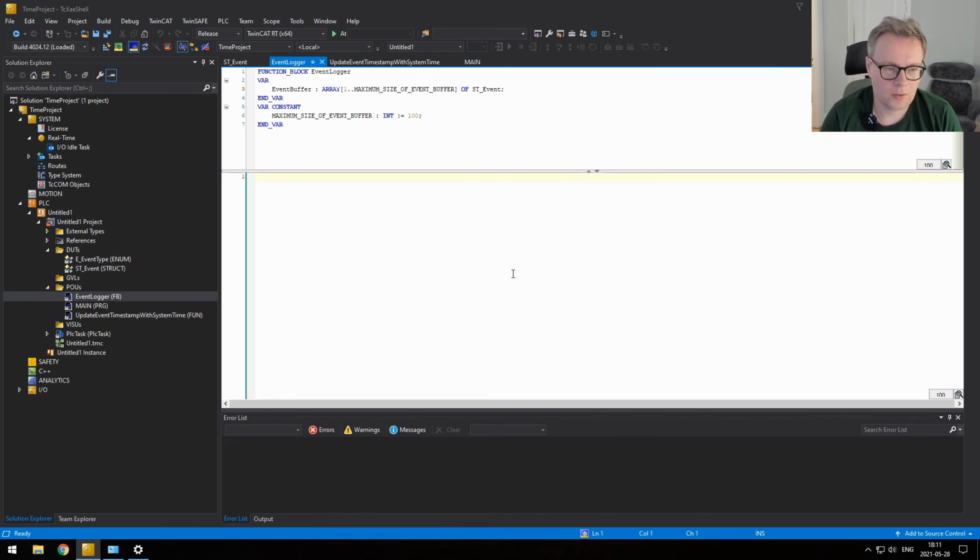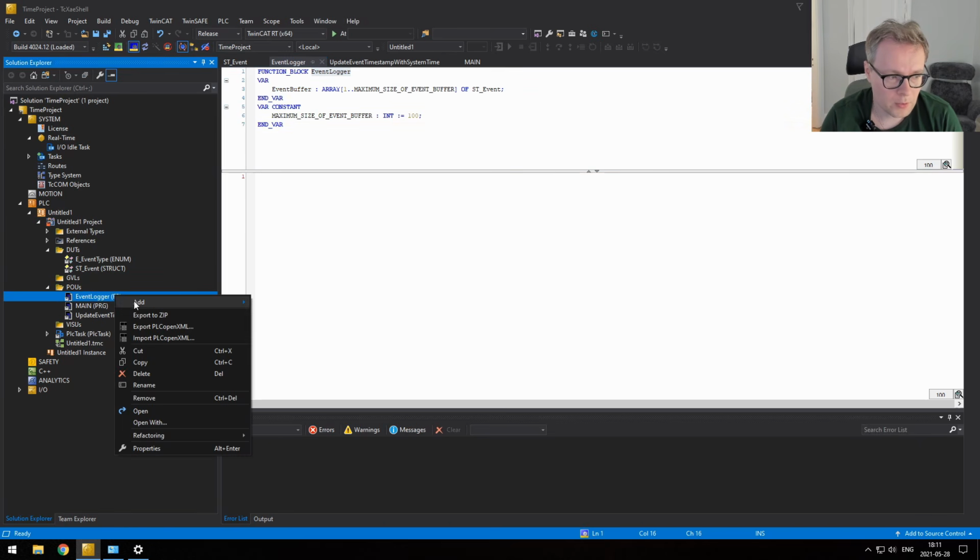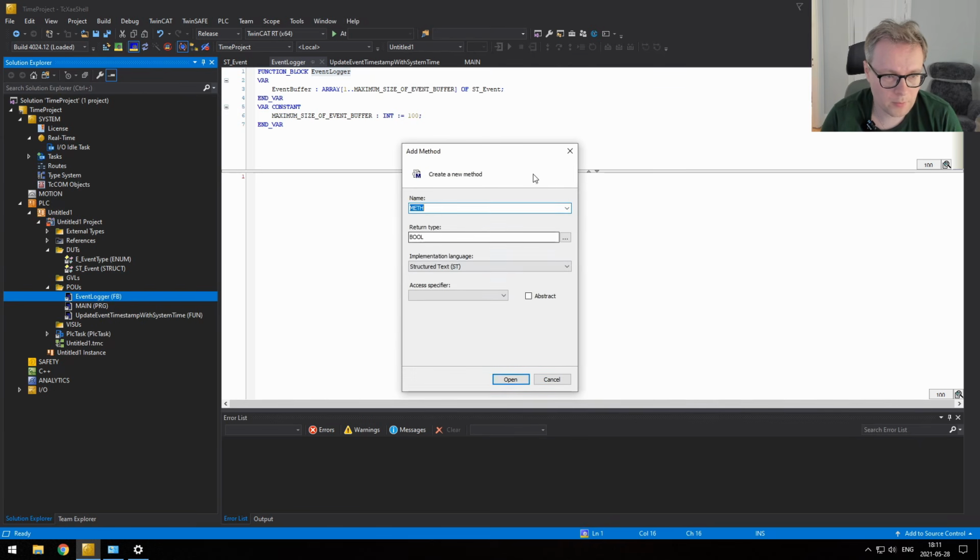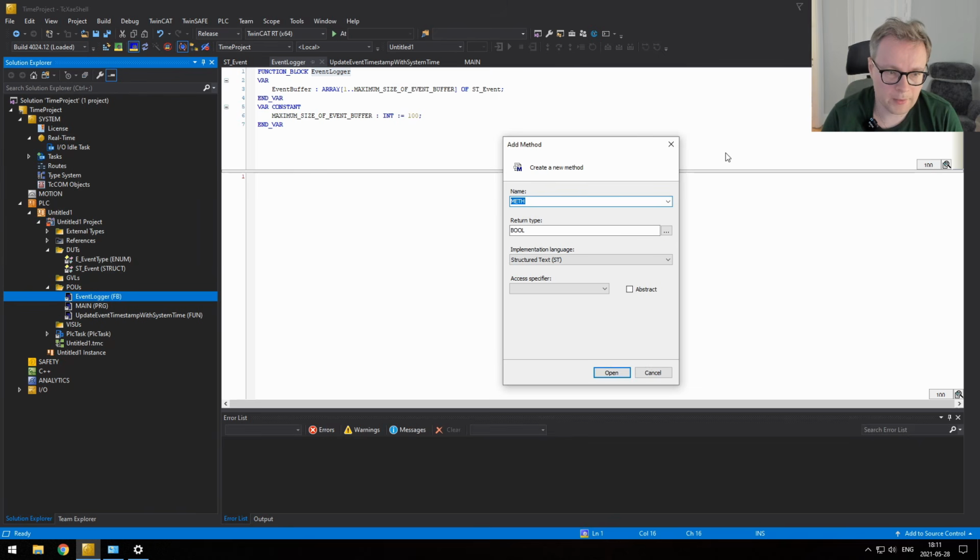Okay, so what we're going to do now is add our method where we can add an event to this function block. So again, now we have this buffer which holds all our events in this function block. So what I'm going to do is right click on the event logger function block, click add, then method. And here we have to give the method a name. So I would just call it add or add event. But because it is a function block that's called event logger, we can assume it's an event. So we only need add.